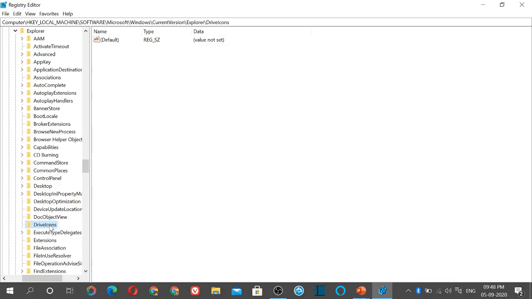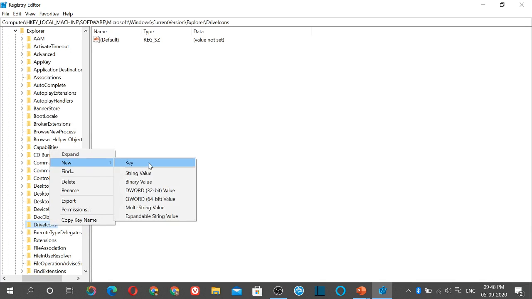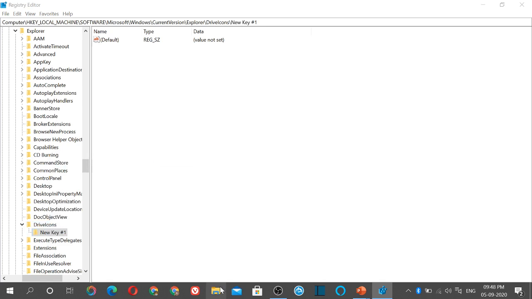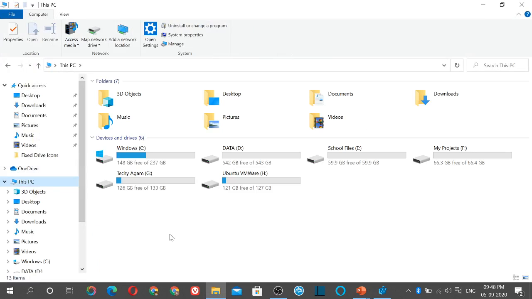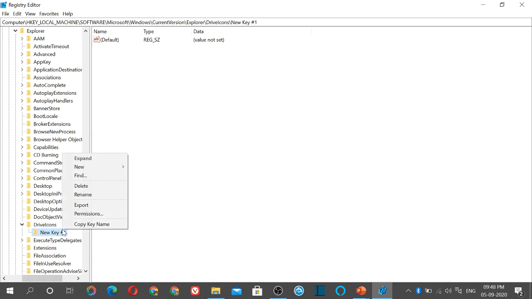And now we have to change the drive icon. So I will right click here, New, Key. For the drive whose icon we want to change, we have to see the drive letter. I will change my Windows drive, so the drive letter is C. Here I will rename it as C. Right click, Rename, and capital C. No spaces should be there, only capital C.